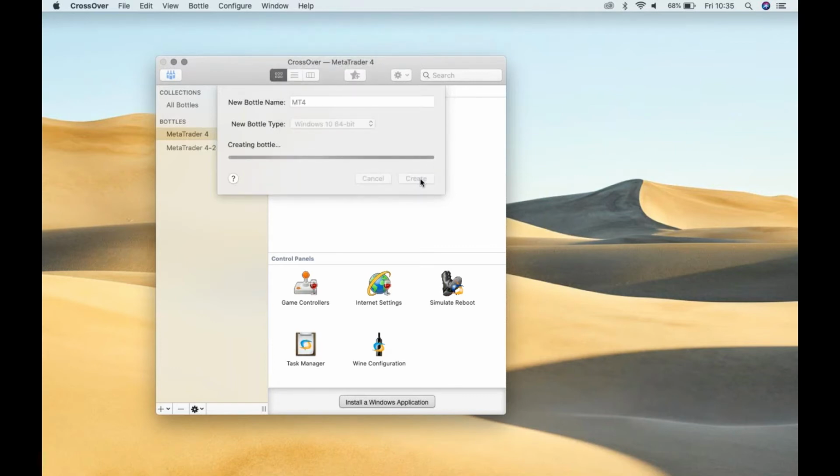That's going to go ahead and create the new bottle. Now, something you can do in the meantime is download the alphaglobalmarkets.exe file. That's simply the platform that we're going to be using as the installer for this software, to have MT4 up and running. So we'll just give this some time to load.